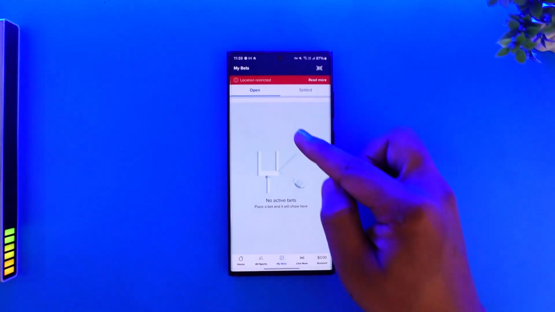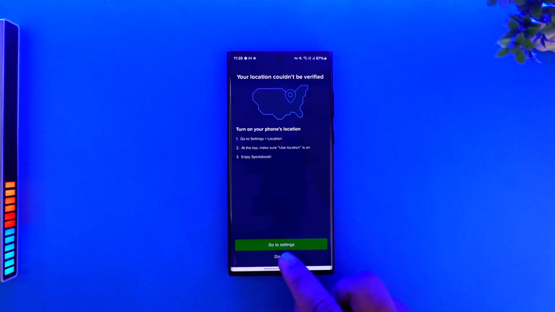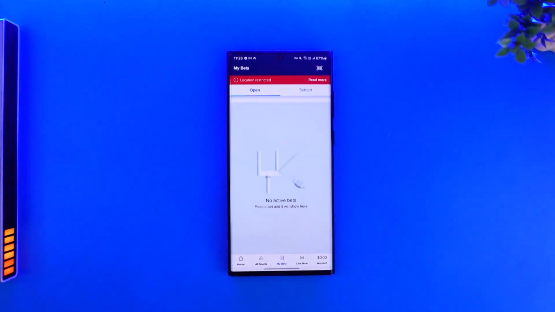Once you come to My Bets, you can see open and active bets. So you have to simply look for the bets with the cash out option displayed. Just remember that not all the bets are eligible, depending upon the event and market.